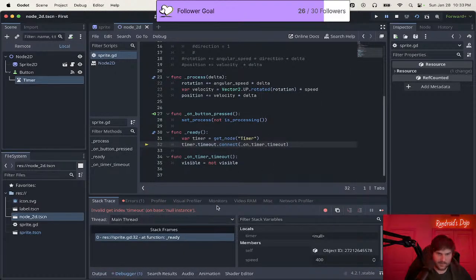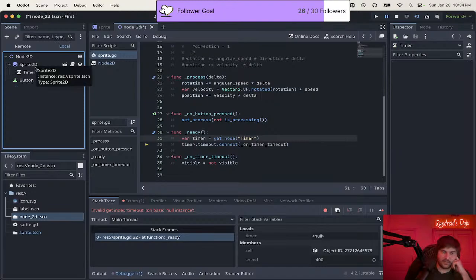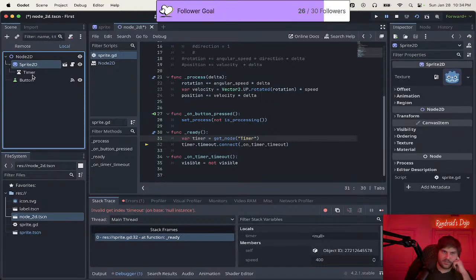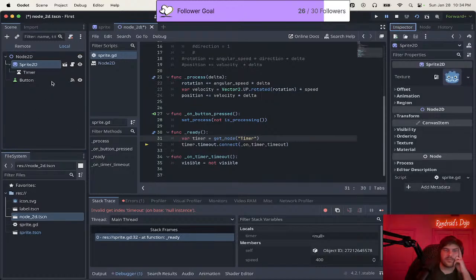Functions ready. Invalid get index timeout on base null instance. Timer get node timer. Right? It's here. Oh, I put it on the button. Am I supposed to put it on the sprite or the sprite script? Because the sprite has a script on it, right? Where's the sprite script? Am I crazy? Oh, there it is. Script. Okay.